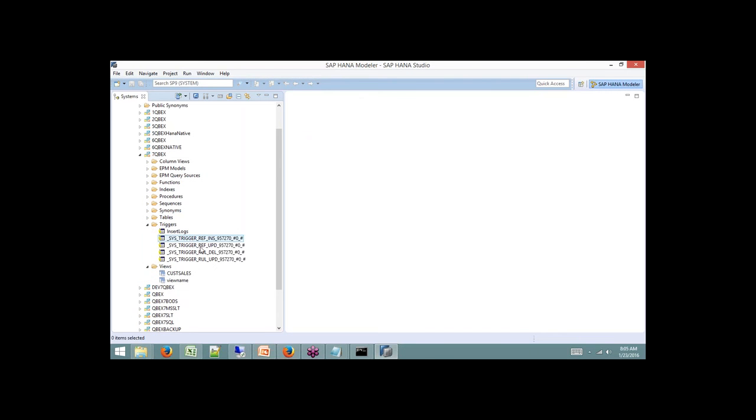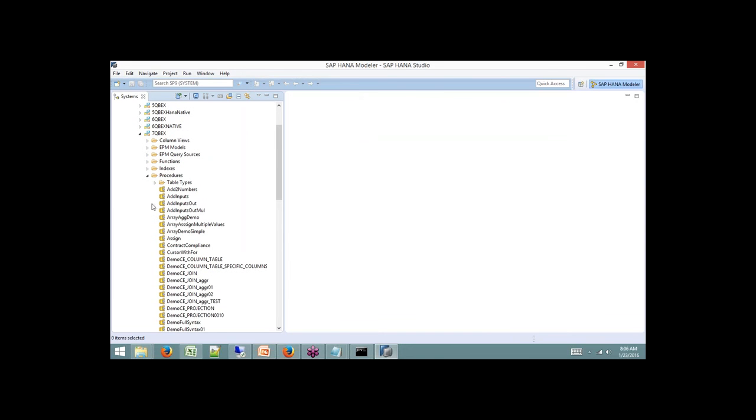You can also go creating some triggers. We'll see what a trigger is later. Then you'll have synonyms. Then you'll have something called sequences. This is more like number range objects. You'll have procedures. Then you'll have indexes. An index could be a full text index or it could be a secondary index. We'll see.